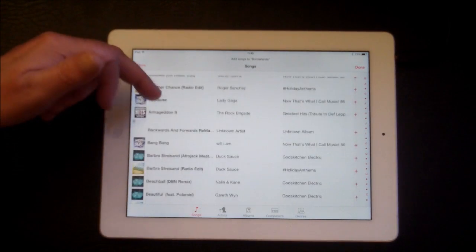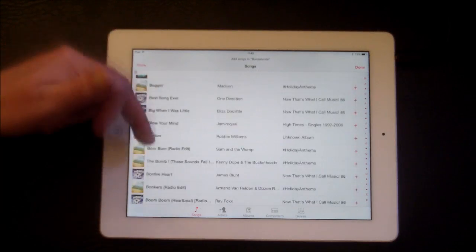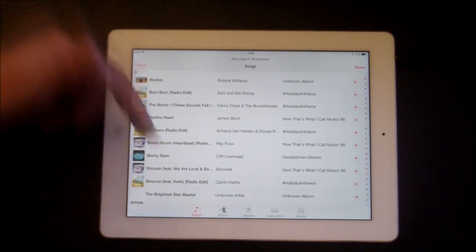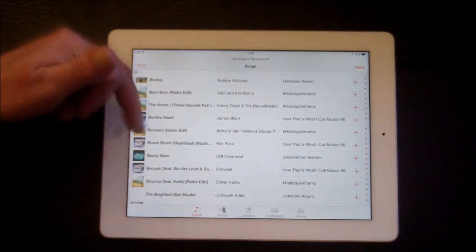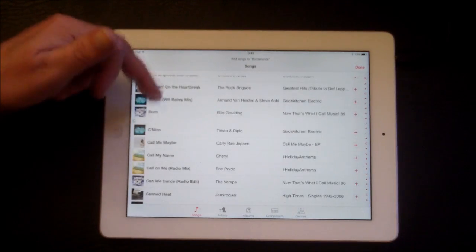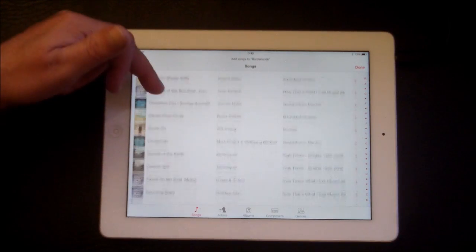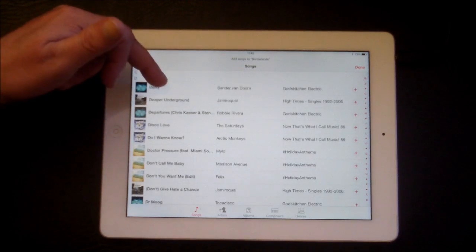But so, for instance, let's just scroll down here. Now, most of this stuff isn't on this iPad, okay. But let's just see. This is some that I put on.